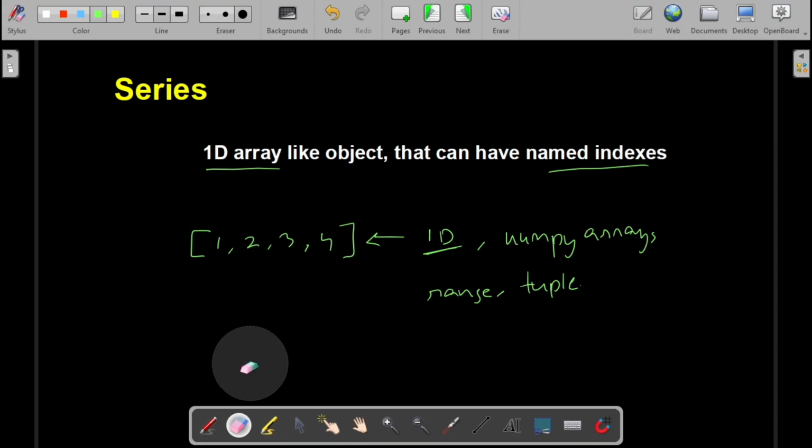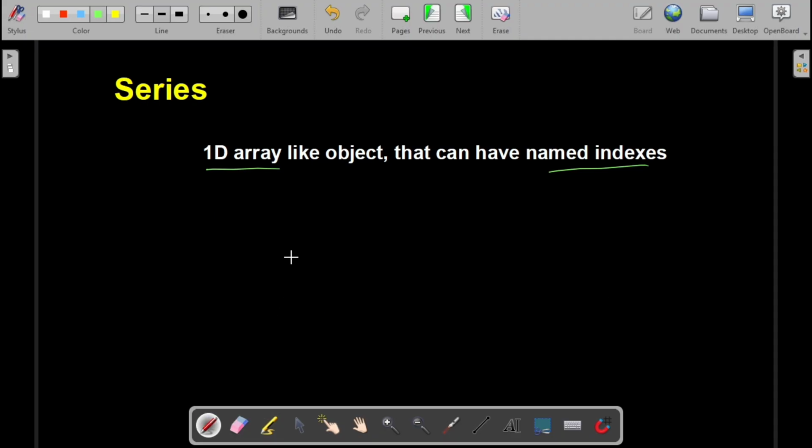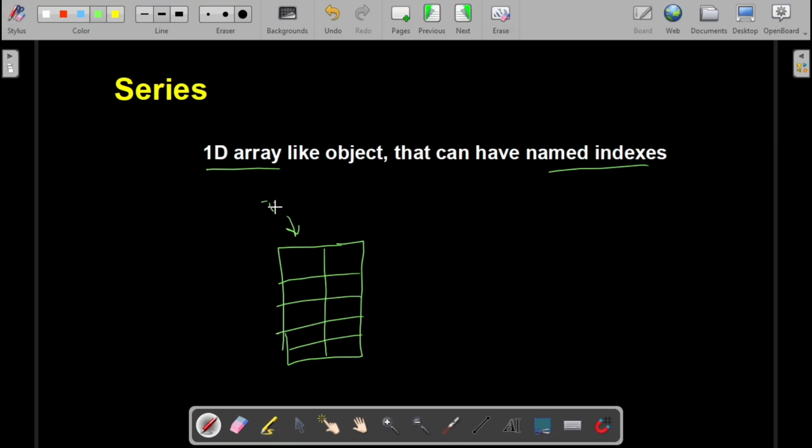Now series is also something very similar to this. The major difference here is that series have named indexes. That means we can access the data in series using their labels. For example, imagine something like a column where we have the index and the data. So say for example, this is index and this is our data. For example, in index we have A, B, C, D, E, and in the data we have the values say 10, 20, 30, 40, 50, like that. So a series looks something like this.